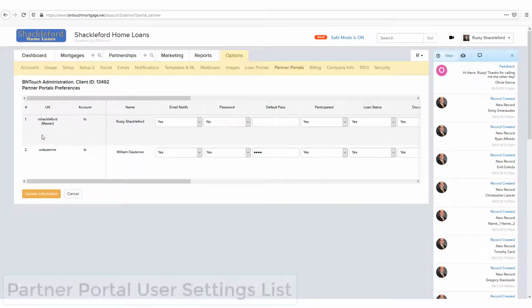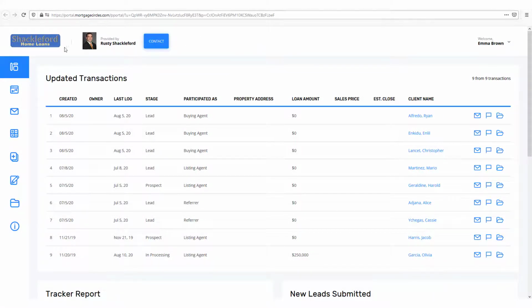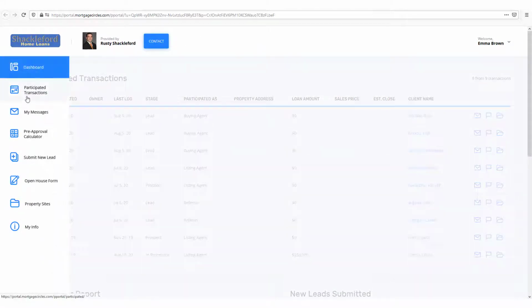Here, you'll see a list of all users for your BNTouch account sorted by name. For each user, a series of menus and fields will appear in a row to the right. These options will allow you to configure the default settings for each user's portal sites created for their partners.